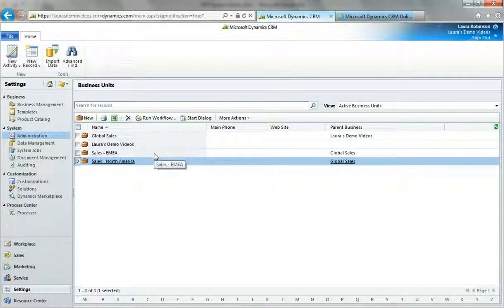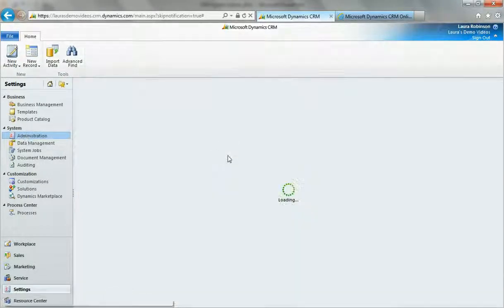Now, when you're evaluating CRM, this isn't that important. Let me just make a note. This really is applicable for larger organizations that have these different business units that they would need to apply different security role privileges to. So let's take a look at security roles.